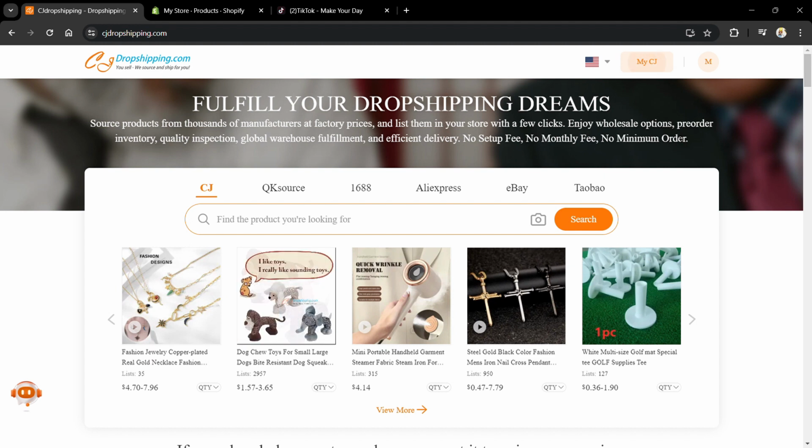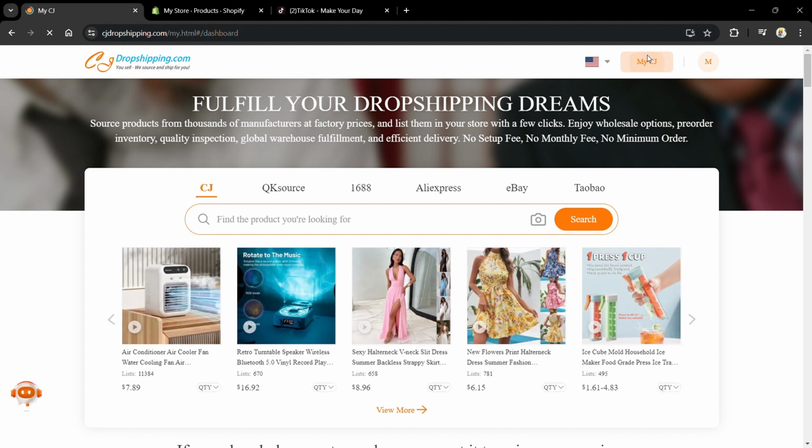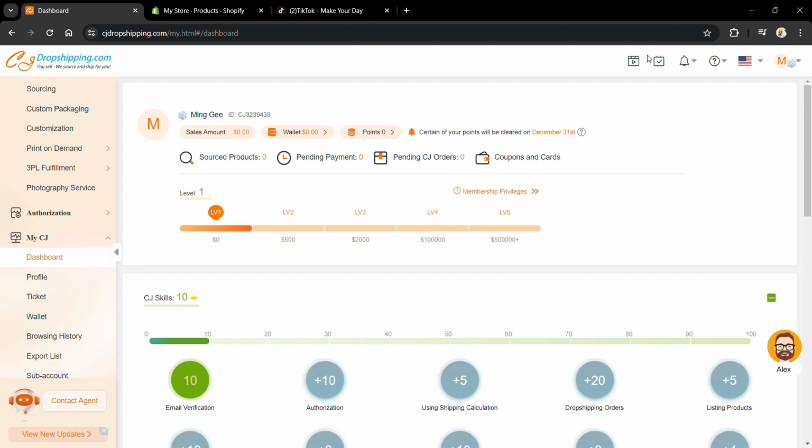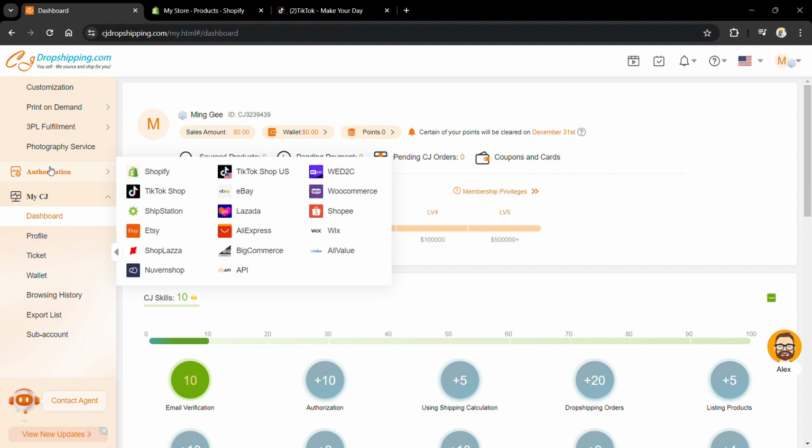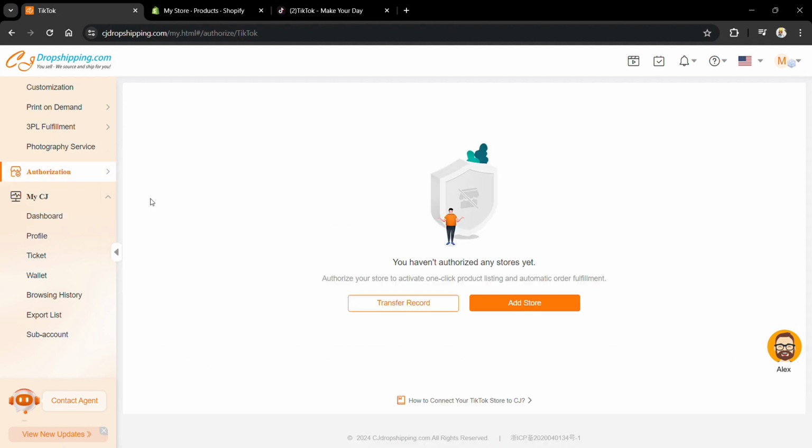This will direct you to a page where you need to look at the bottom left corner of your screen. You will find the Store Authorizations option. Click on it and select TikTok Shop. Here, you can connect your TikTok to your CJ Dropshipping account.